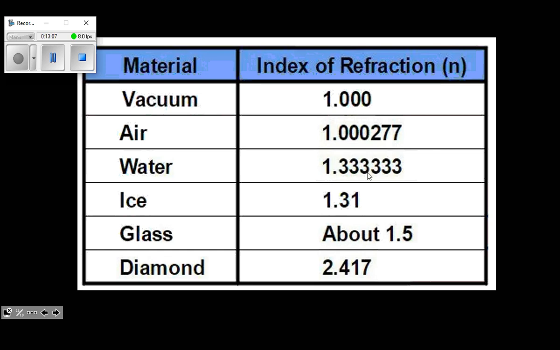Water, 1.333. Ice. Now, ice is just frozen water. So why is it 1.31? Well, we know that as water freezes, it actually takes in air and it expands. It's the only substance that expands when it freezes. It absorbs some air because there's more air in it. It does have a lower density, so it's going to have an index of refraction a little bit less than liquid water. Glass, about 1.5.